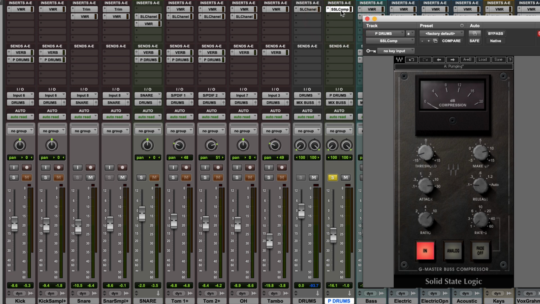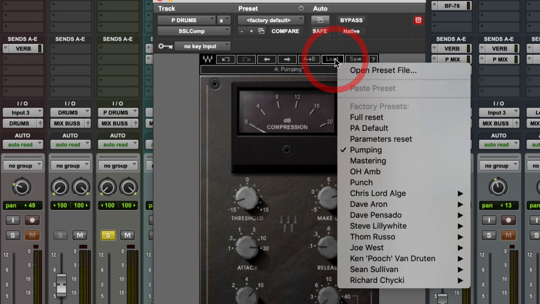This is a 2-for-1. So if you buy the SSL bundle with Waves, for example, and I've had this for over a decade, maybe 15 years, you get not only the channel strip, but you get the master bus compressor. And this is one of the coolest compressors. It's great on the mix bus. I actually have it on the mix bus on this song in particular, this live record in particular. But I've got this on a parallel drum bus. And my secret sauce is I go to the preset and I go to the pumping preset.